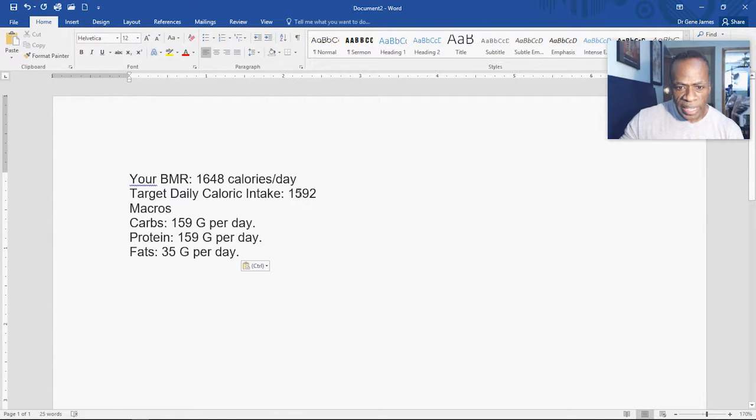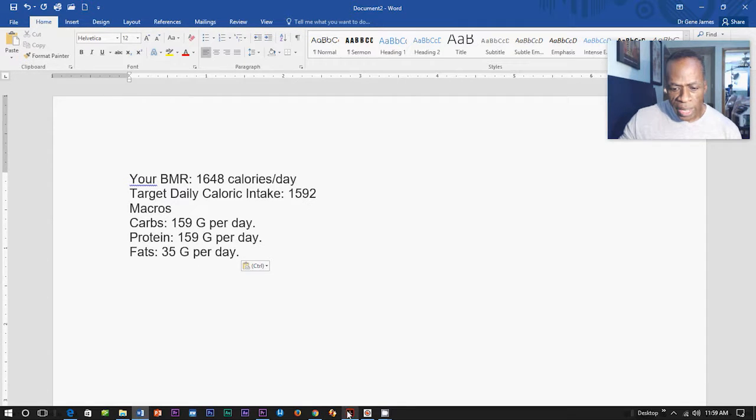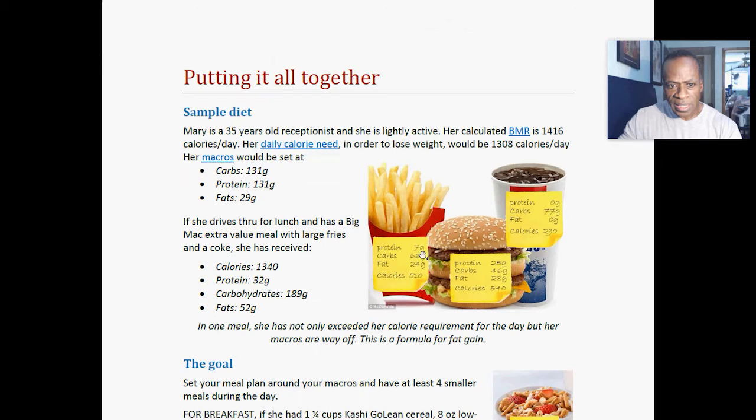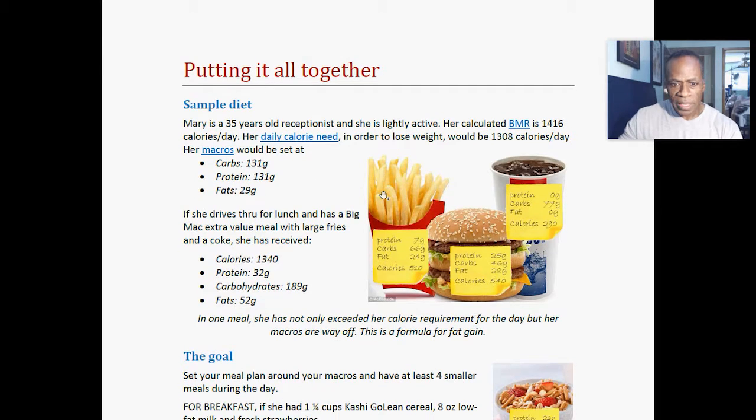This 1,592 is going to be broken down into this. Let's show you what it looks like. Going back to the document that I'm going to send you, we're going to scroll down to a part where it says putting it all together right here.